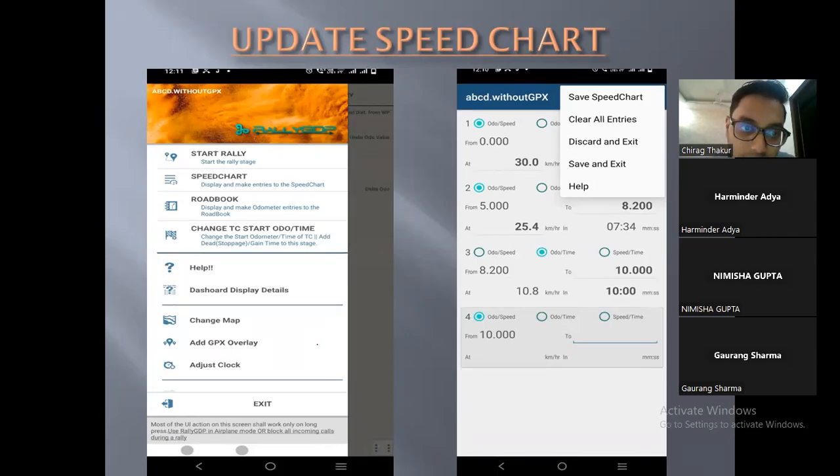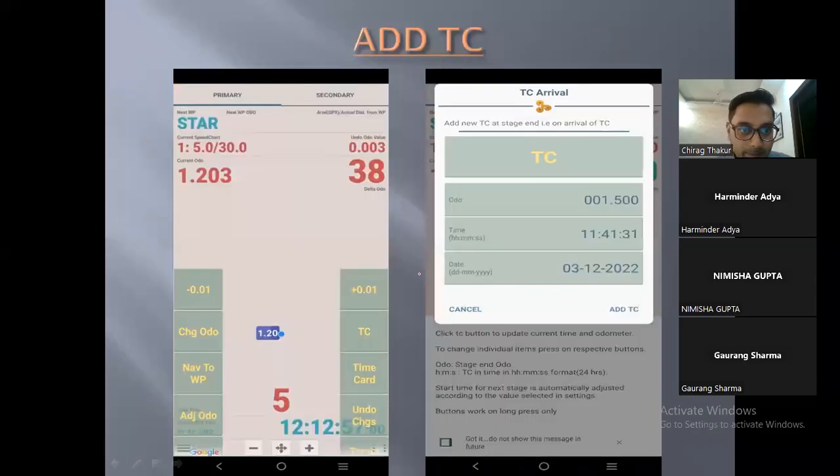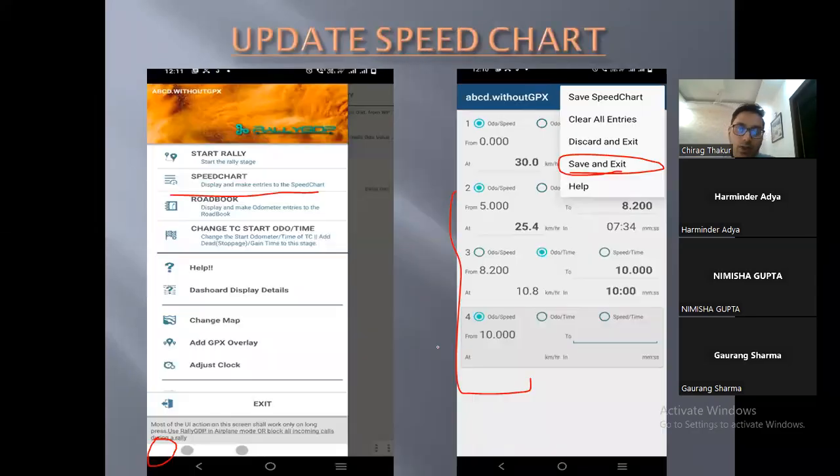So first thing, update Odo. Second thing, enter speed chart. Again, from the bottom left button, you long press that button and select speed chart. Start feeding further speed chart, and once you are done, press the top right button and select save and exit. So the further speed chart is fed.